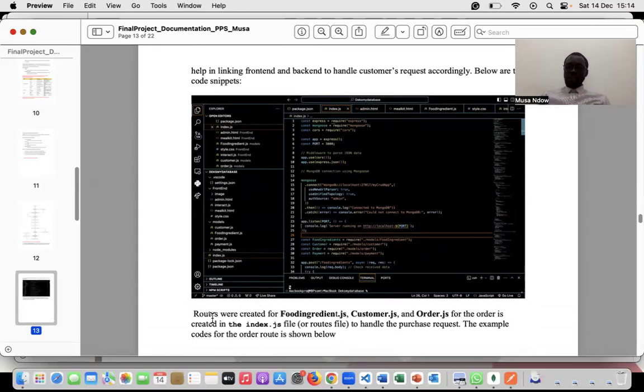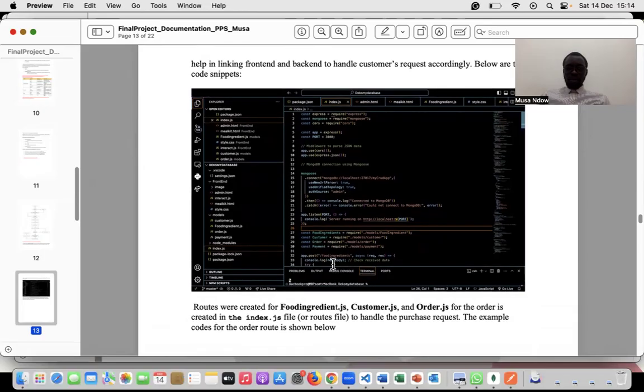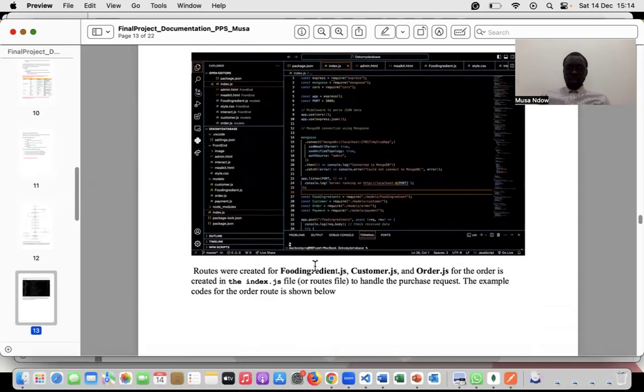For example, here you can see the connection to Mongo. You can see the code here that connects to Mongo in the screenshot. You can also see the model for each of the tables: food ingredients, customer, order, payment. You can see their models. It's being handled by this file in the index.js.